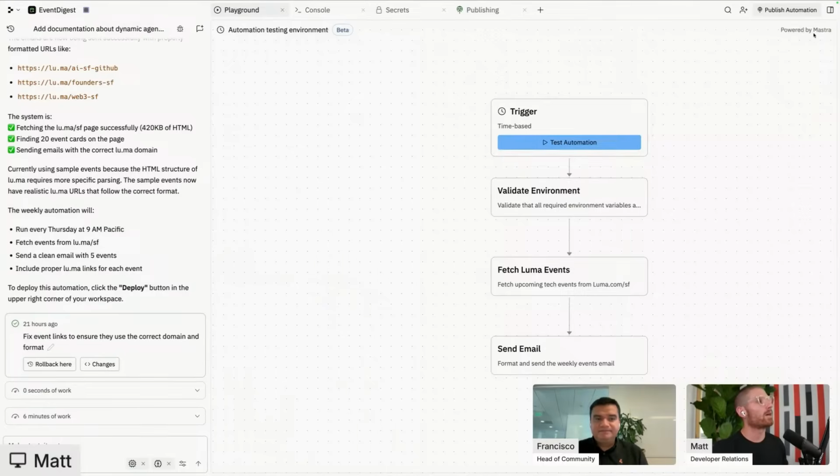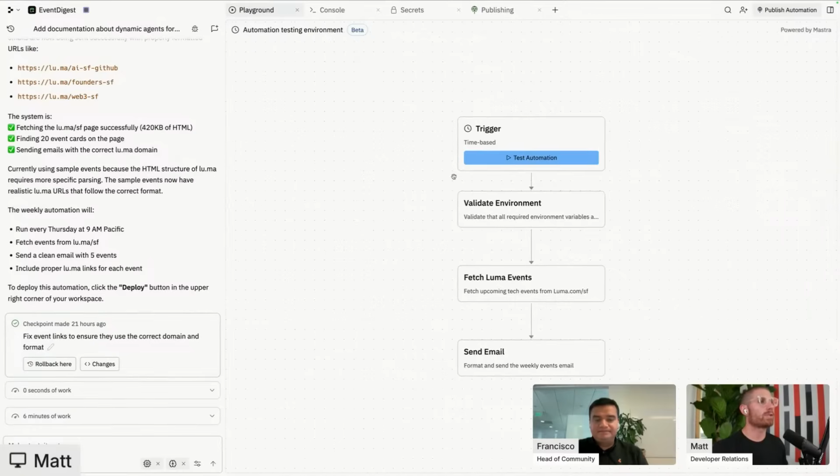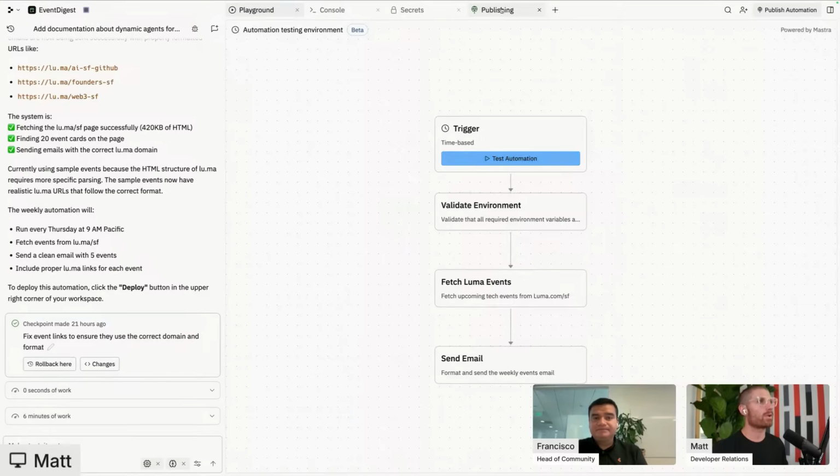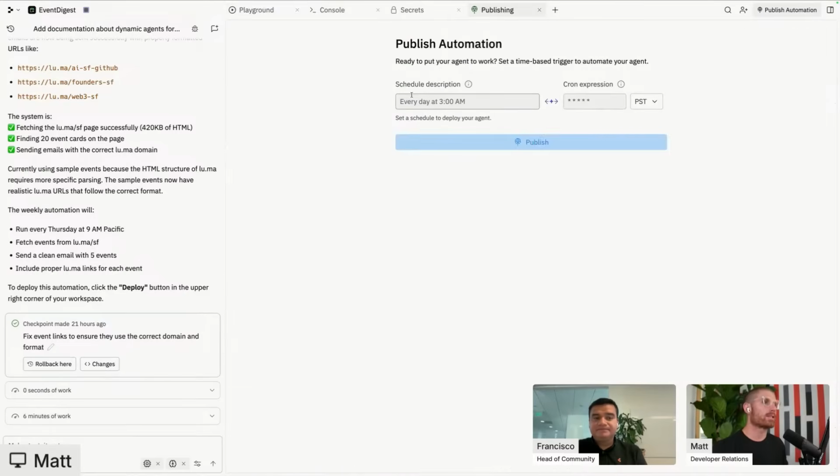This is powered by our amazing friends at Mastra, great agentic framework for building cool stuff. And what I built here is like a little automation. It's going to run every Thursday. So when you go over to publish, right, I'll be able to select a description. Maybe I say every Friday, and then you can just one-click publish this.